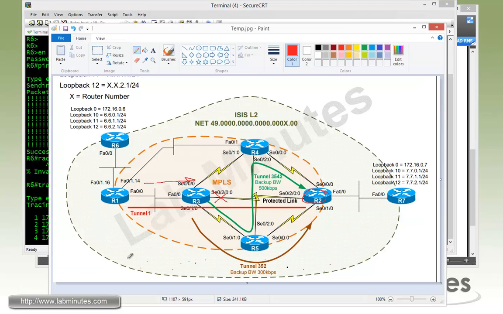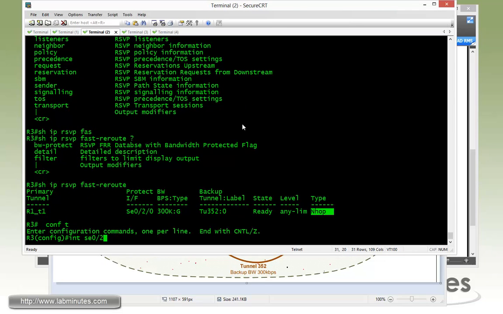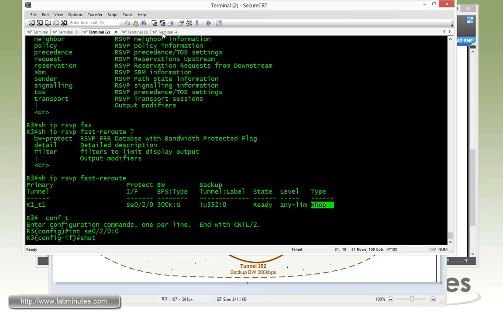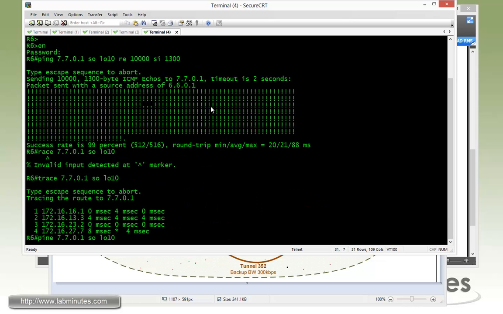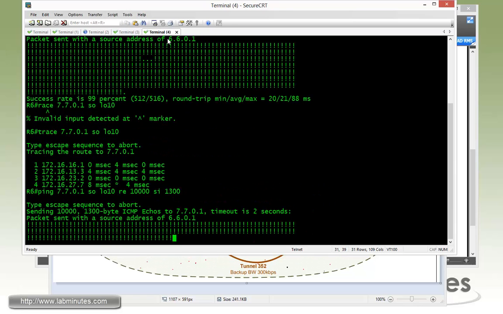So now we're going to shut down this link one more time while we perform a ping. So on R3, let's have that ready, and then let's do our ping. Let me just do up arrow. This is what we did earlier. Let that run, and then we can shut that.